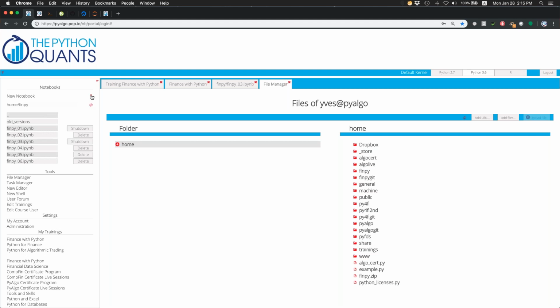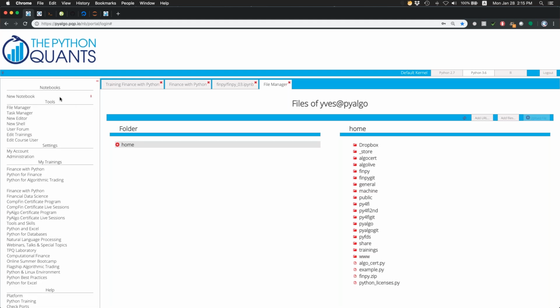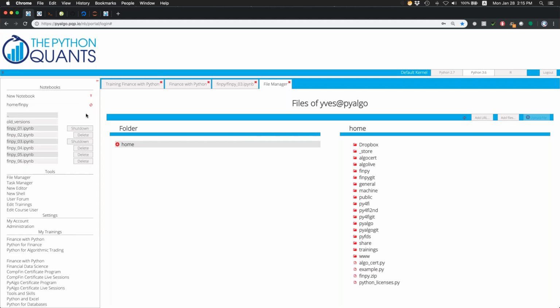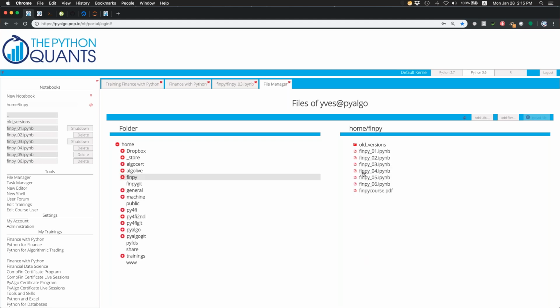In this structure, and on the right-hand side, for example, when I go on FinPy, you see that this shows now the same contents. This is more like what you are used to on your local machine. This is like in a file manager, like in Finder on Mac, or in File Explorer on Windows. You have a look at your folder.